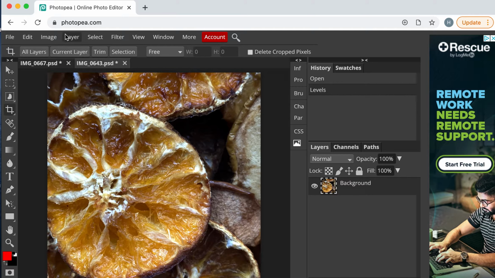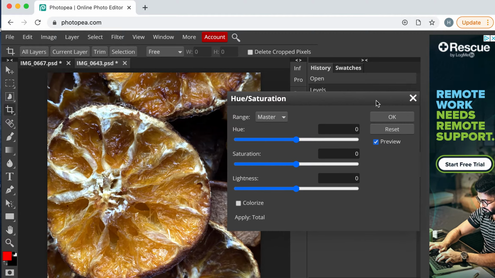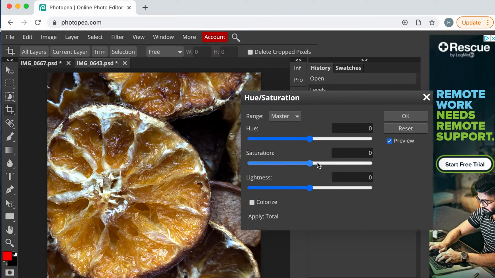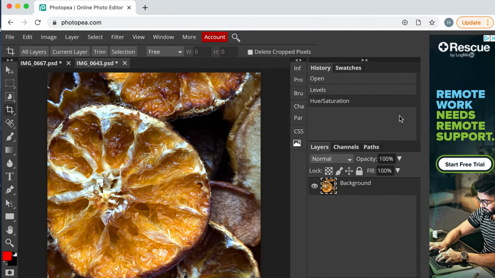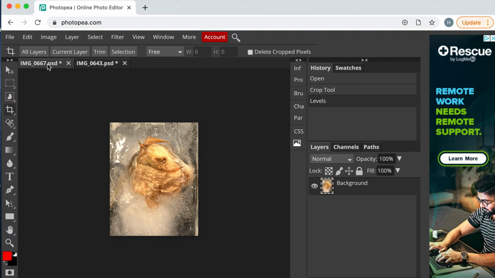And what I'm also going to do, I'm going to go to Image Adjustments and Hue and Saturation. And I'm just going to increase the saturation just a shade. There we go. Right, so now I have two photos. You can see the top on the bar here, the two different images. What I'm going to do, I'm going to click on the first photo, and I'm going to highlight the whole thing using the rectangular marquee tool. I'm going to click and drag.